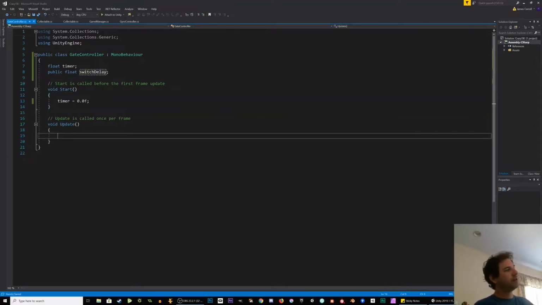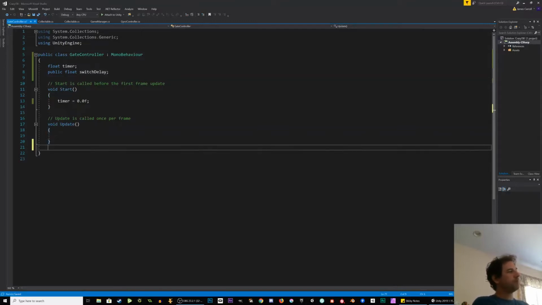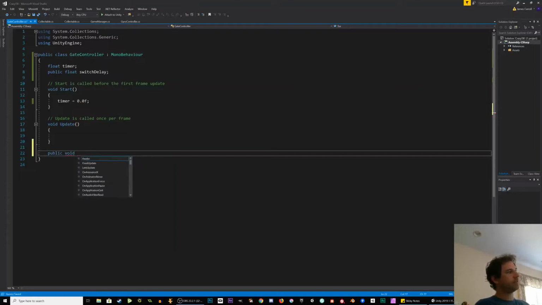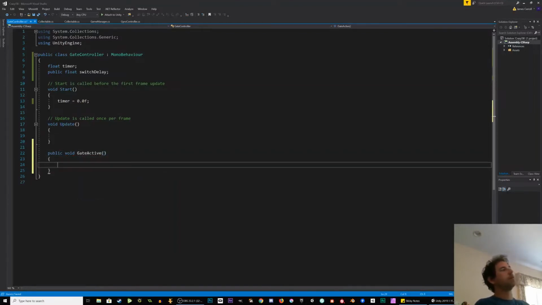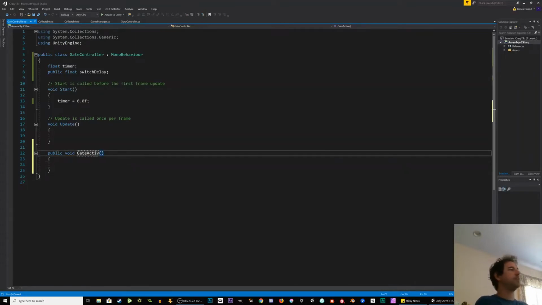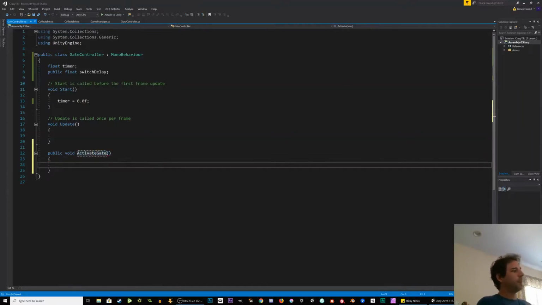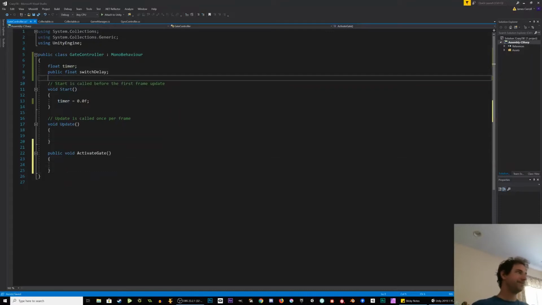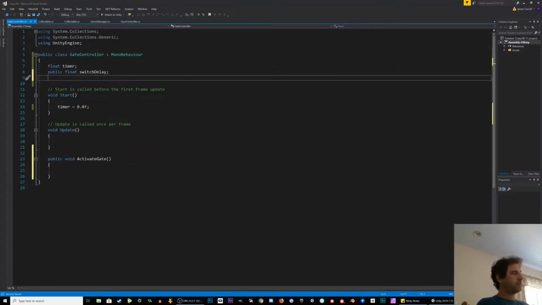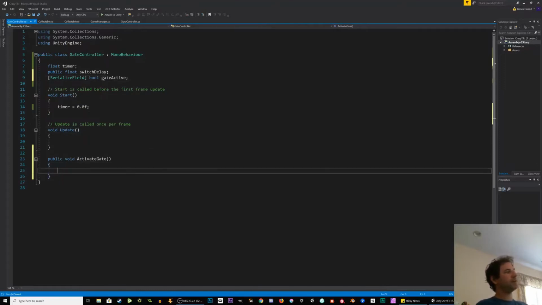And we'll say, we need more functions. Let's do public void SwitchActive or ActivateGate, because this is going to be a one-time event. So ActivateGate. You just want to keep your verbiage relevant. So when we activate gate, we're going to say timer. We do need a boolean. One more thing. And let's make it serialized so we can see it. SerializeField, bool, gateActive. Okay, so ActivateGate. Alright. gateActive equals true.